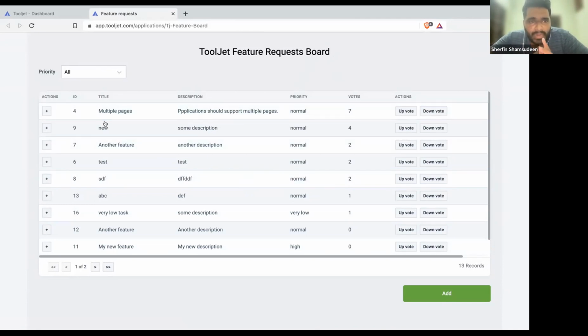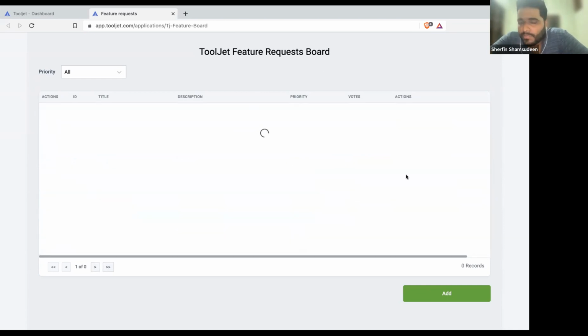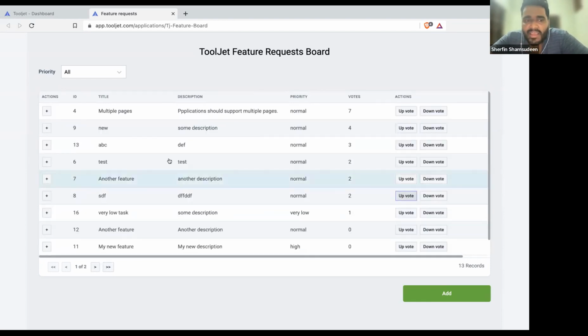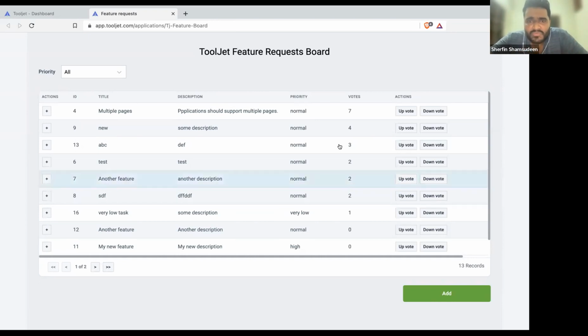So my table has an ID, a title for each of the feature requests that you would give me. Each feature request should have a description, a priority. Then whoever is visiting the application can upvote and downvote the features. For instance, this particular feature has only one vote. It's called ABC. I'm upvoting it, and you can see that ABC now has 2 votes. I'm upvoting it again, and you can see that ABC has climbed all the way up here with 3 votes. So that is how this application is intended to work.